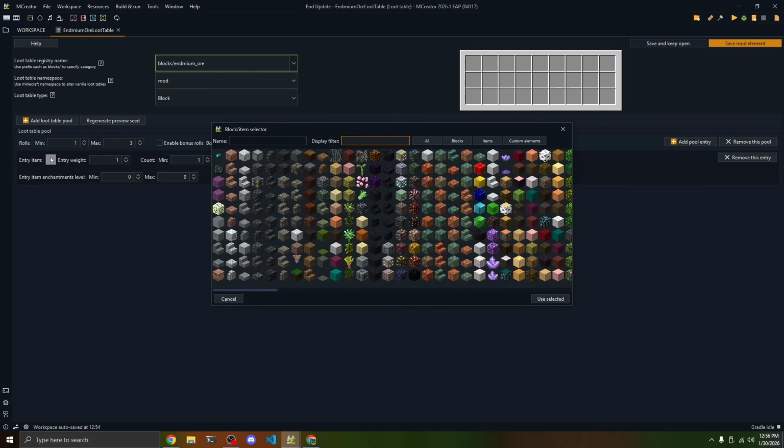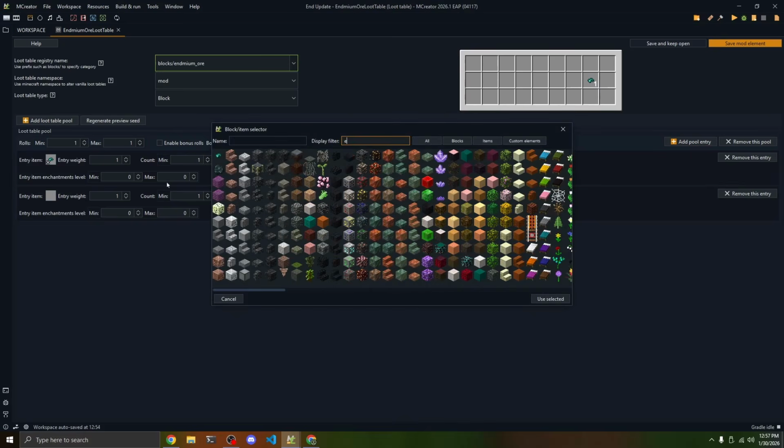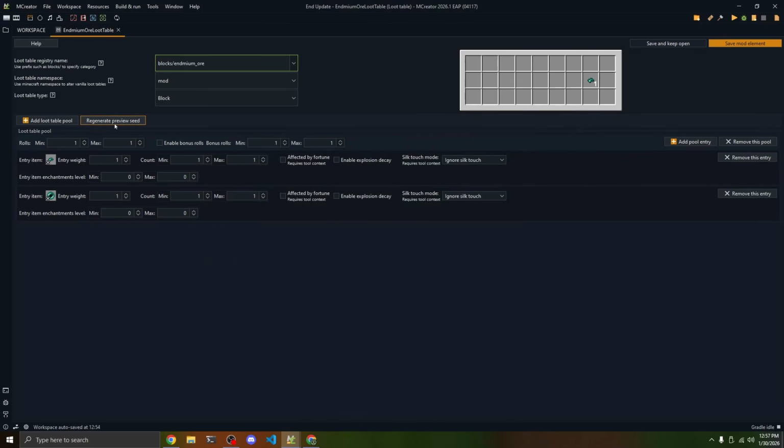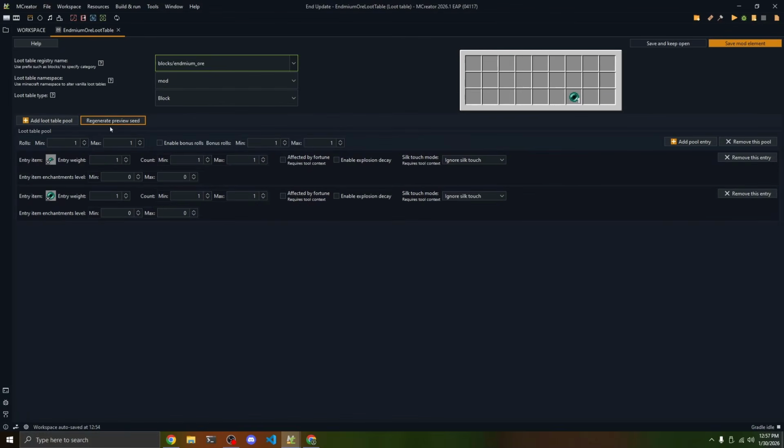So I'm going to set this entry item to be our ender pearl fragment, and I'm actually going to set this to only have 1 roll. So we'll only be able to pick 1 of the items in this list. And then I'm also going to add an ender pearl as a possible drop. And you can click this regenerate preview seed here, which will show in this little inventory up here what it could drop. So we'll see this time it's dropping an ender pearl fragment, and we'll regenerate. This time it's dropping an ender pearl. Regenerate. This time it's a pearl fragment. Now what I'd like to do is I'd like to make it a little more likely to get the fragments than to get the pearl.